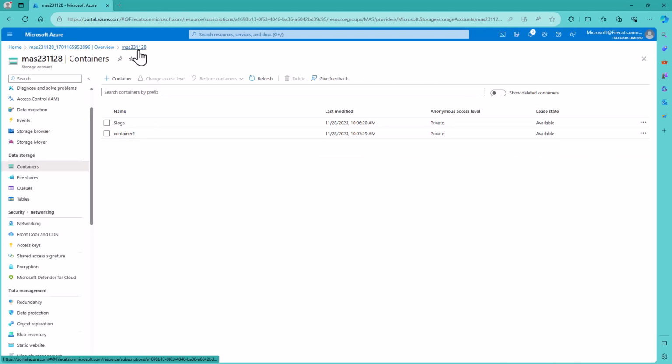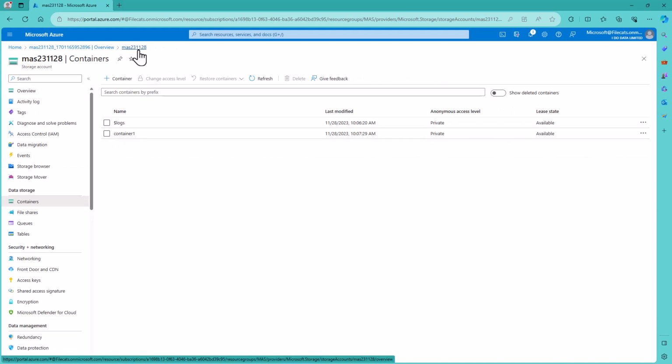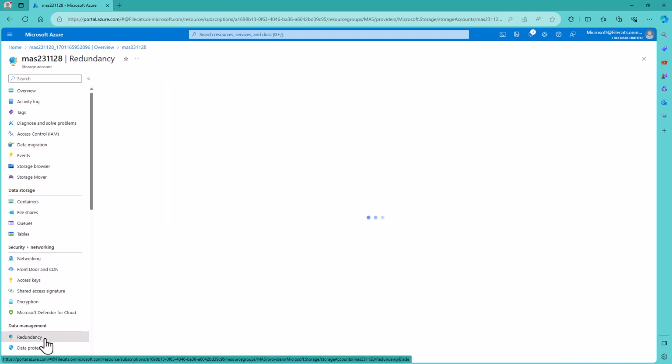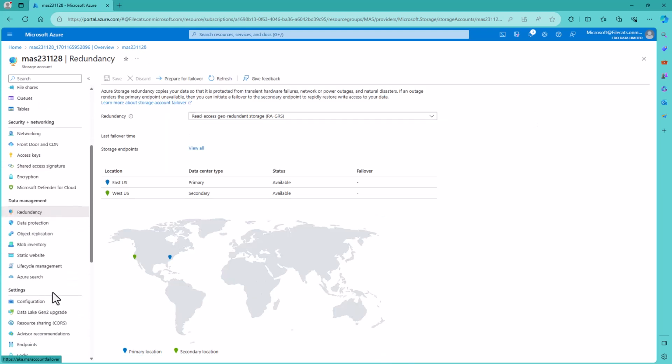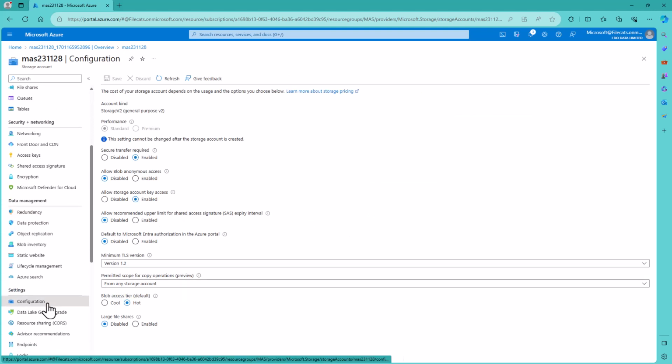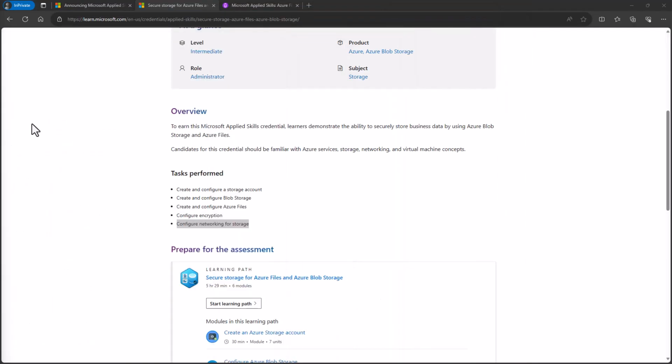Cold might not be available in all regions. So an understanding of all of these individual settings is needed for the Microsoft Applied Skills. So how can you get that knowledge?